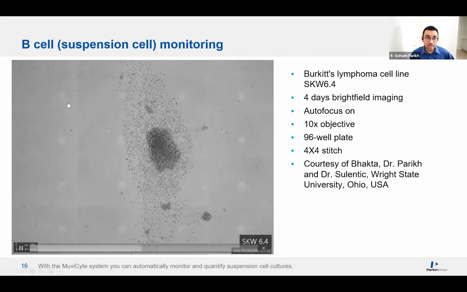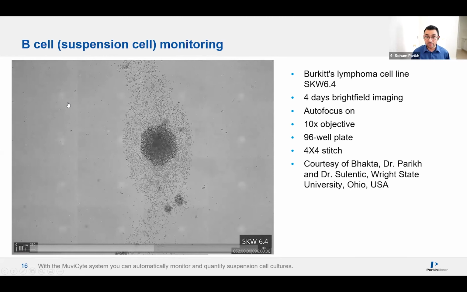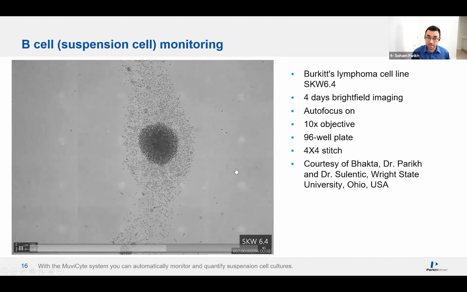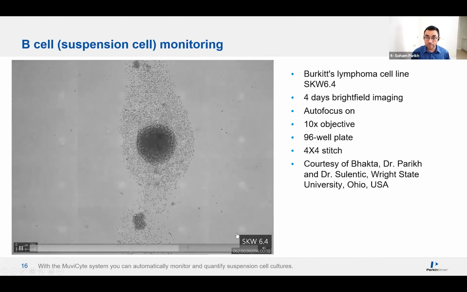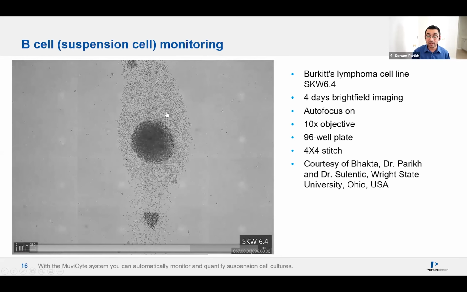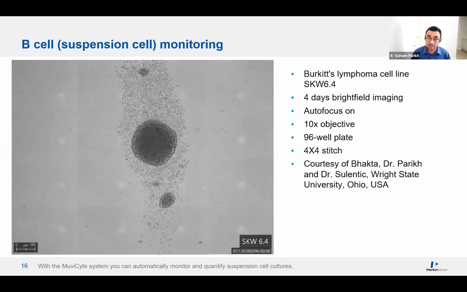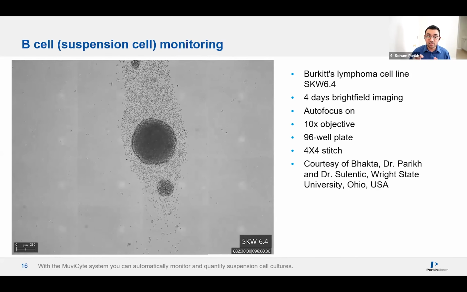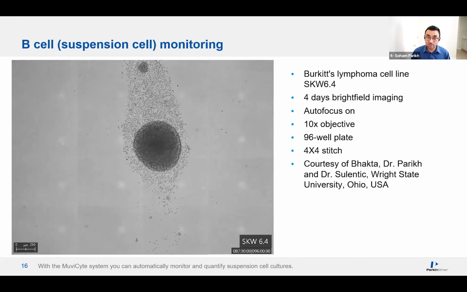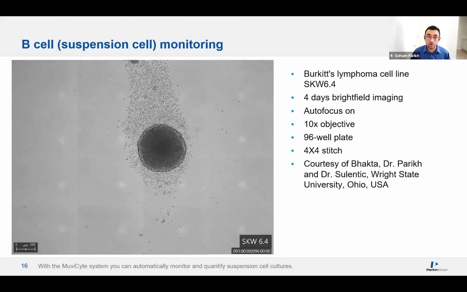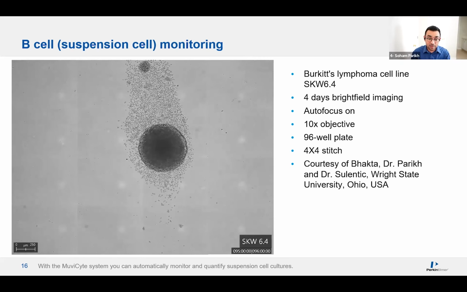But the thing that I wanted to point out is the autofocus is on during the course of this study, as well as this is a 4 by 4 stitch image, and I was working with a 96 well plate, and I had at least 48 wells loaded with cells. So this was not just the one well that the instrument was imaging. I was monitoring all across the plate, and you can still see that the images are super sharp and stable. And that's because we have optimized the speed of this stage moving.